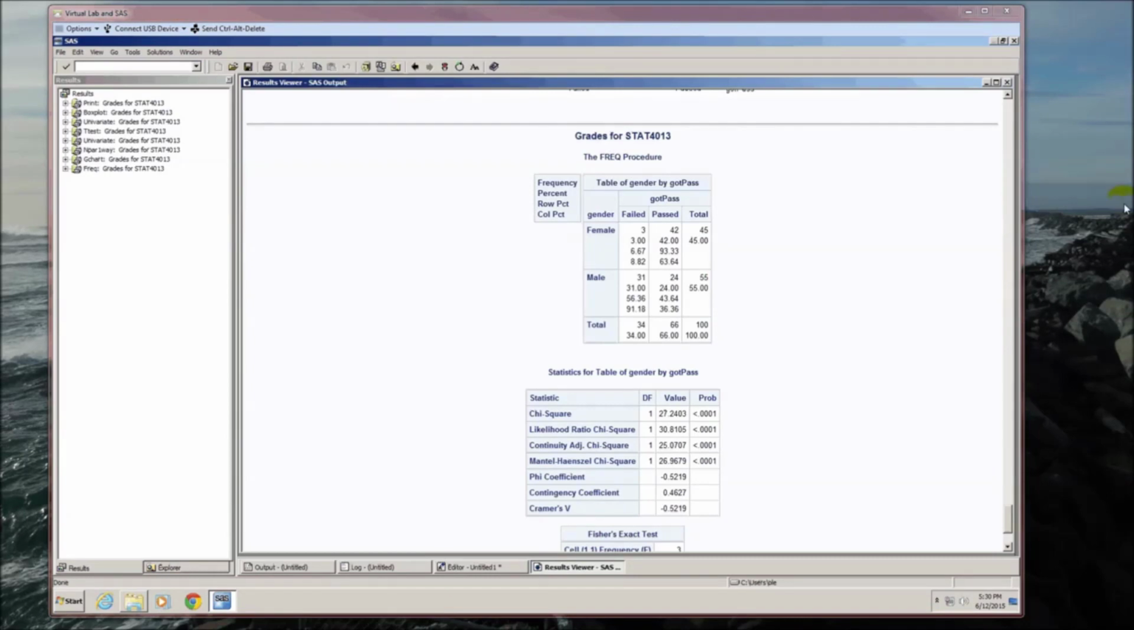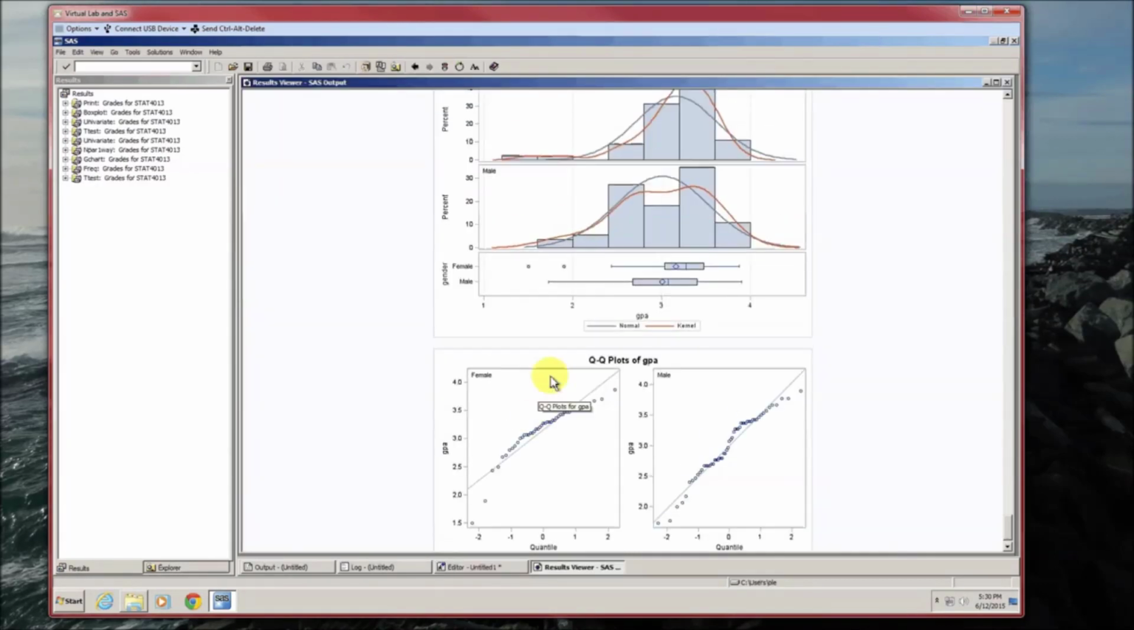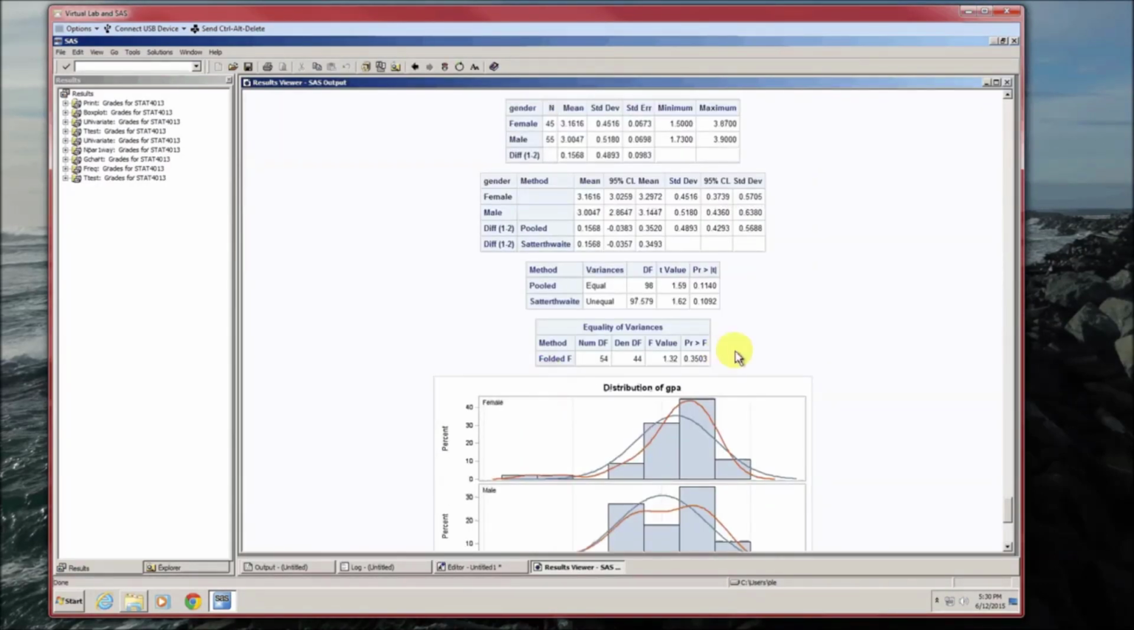And the last test that we're going to look at is the variance test. We're going to compare the variance of males versus the variance of females' GPAs. And we've actually seen this test already. It's back in the Proc t-test. This is that fourth table, the equality of variances test.